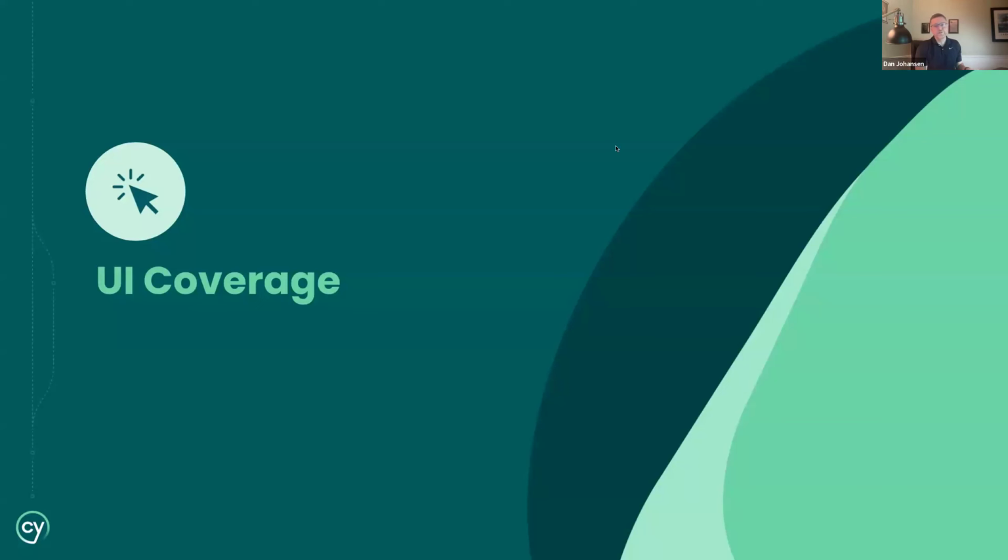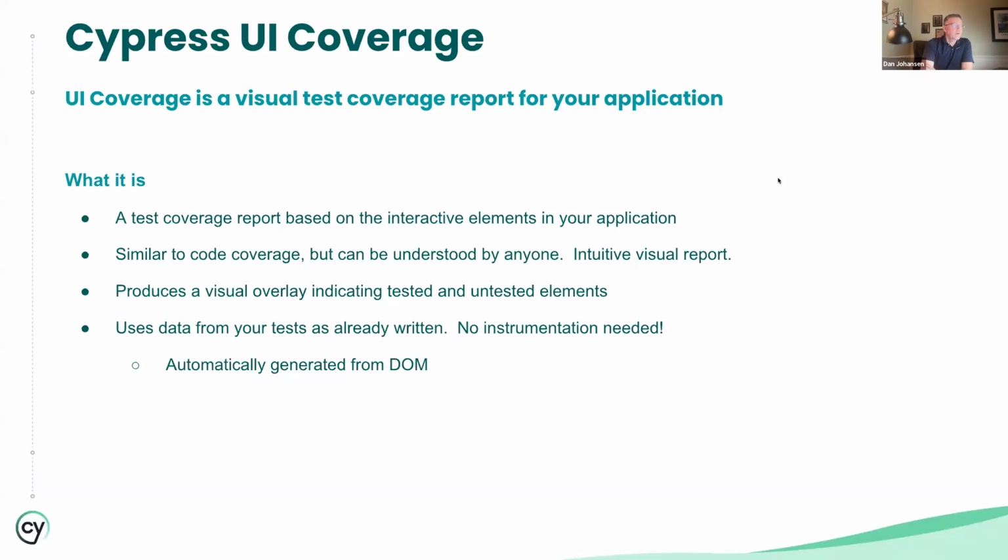So introducing UI coverage, available with Cypress Cloud. What UI coverage is, it's a visual test coverage report for your application. A lot of people hear coverage and they think of code coverage. And there's a lot of similarities to code coverage. However, think of this as coverage of your tests in terms of what is interactive within your user experience. So if there's a button that can be clicked, are you testing that? Are you making sure that what the button can do is actually doing what it's supposed to do?